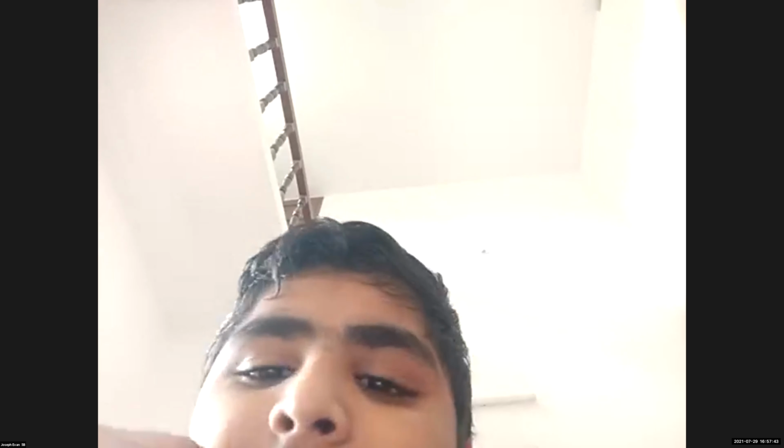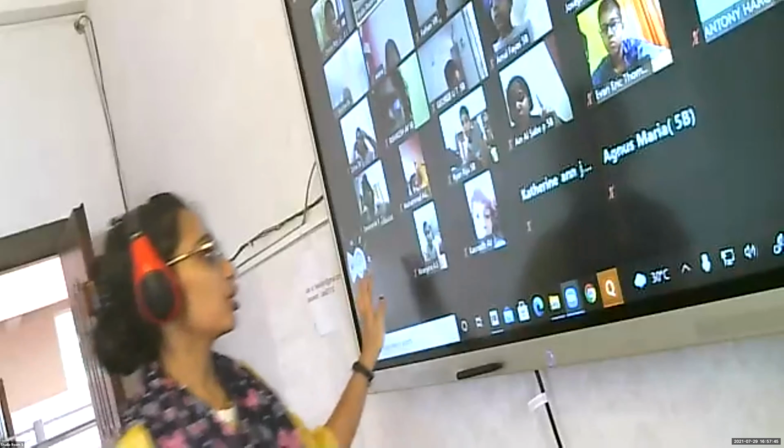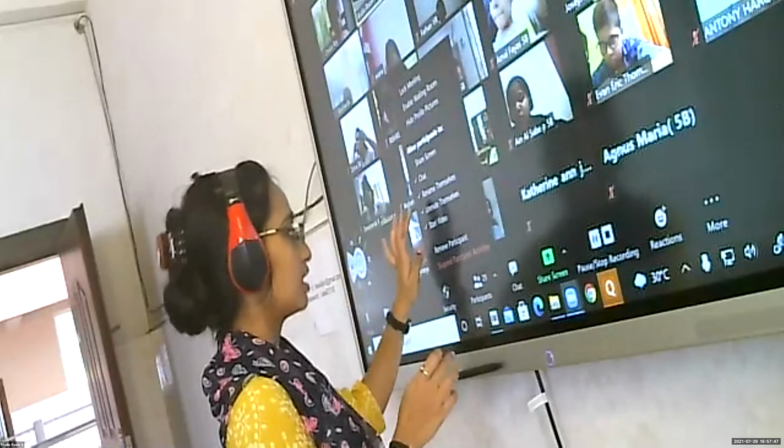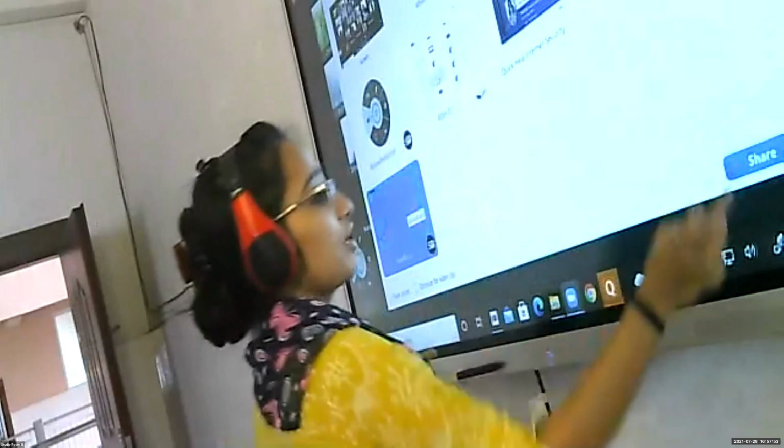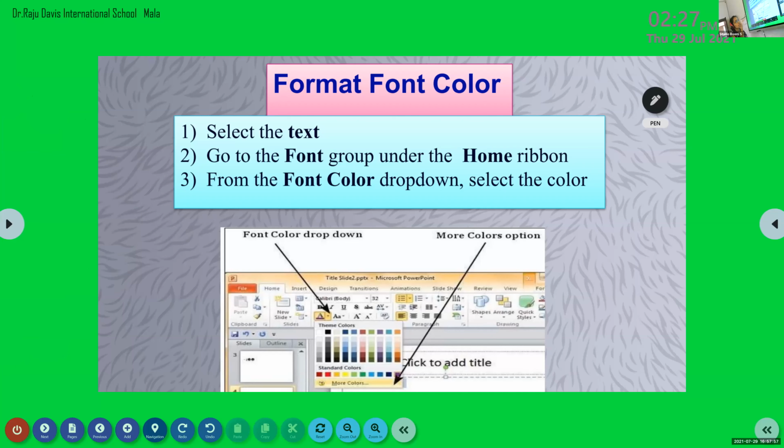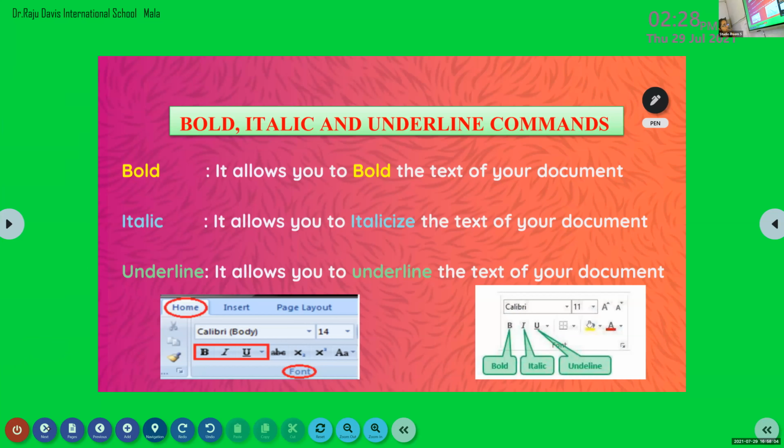Now we are going to learn more about this chapter. In the previous class, we have learned till this topic, isn't it? How to change the font color and size. Now we are going to learn about some basic commands.